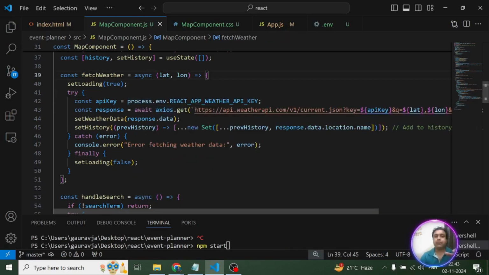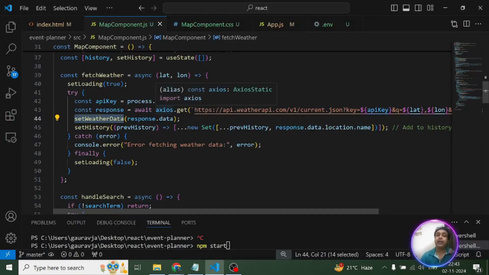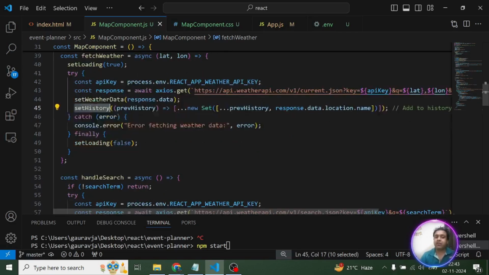And then we are simply passing it to this particular URL. So we are hitting the URL by passing this latitude, longitude and API key to it, and then we are setting the weather data. The data that you're seeing over here, which comes in the application when you click on that pin icon, is getting set with the help of this function. Then we have the set history. Whatever has been typed in the search box, the location, everything gets saved in the history section.